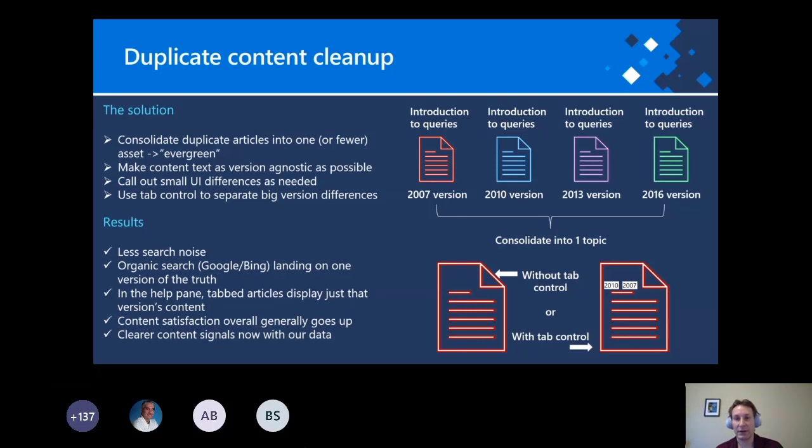The overall content satisfaction has gone up. We're not having to localize as many versions now, and we're getting a much clearer signal, because instead of data being spread across multiple versions, we can just have it on one article. So if there's something wrong or something we need to correct on, say, the Introduction to Queries article, we can just correct it in one place instead of 3 or 4 different places.